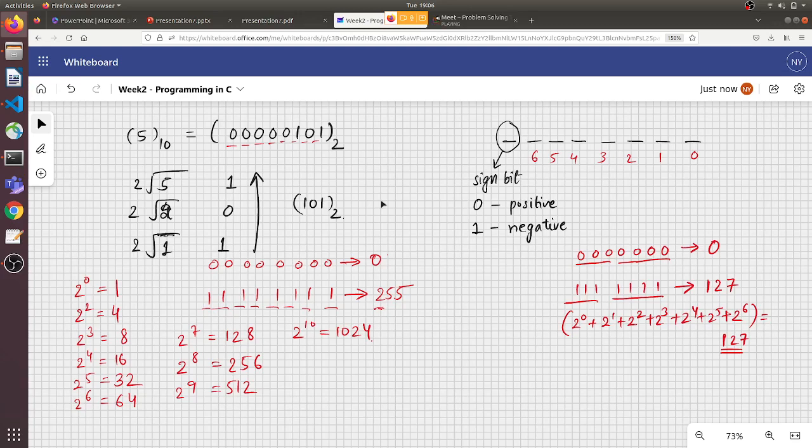So when the sign bit is 0, then the numbers are from 0 to 127. And when the sign bit is 1, then the numbers are from minus 127 onwards to minus 1. Okay.